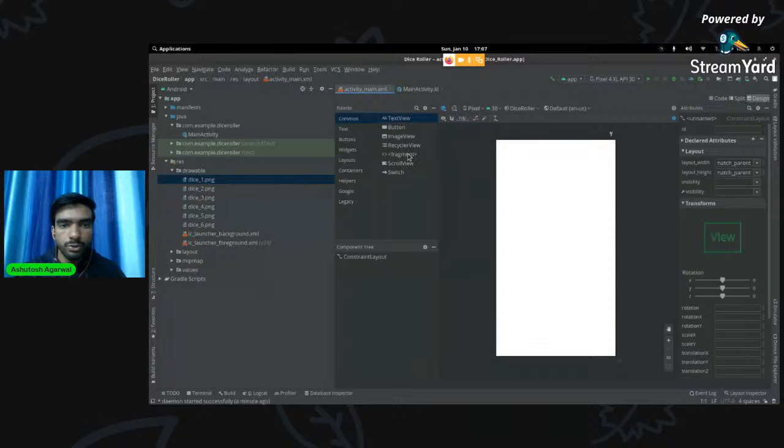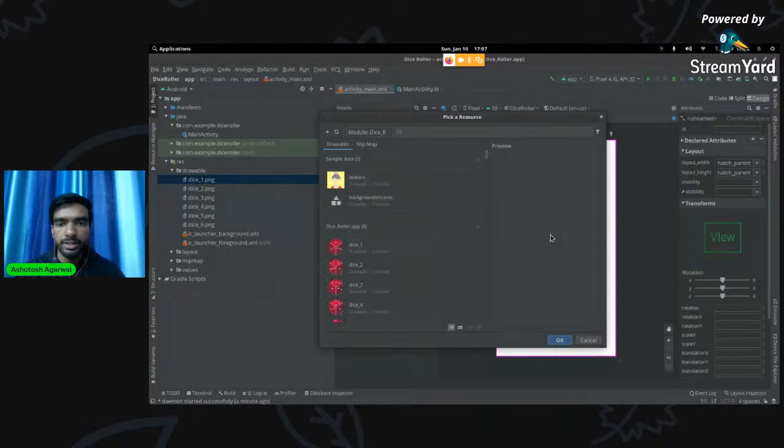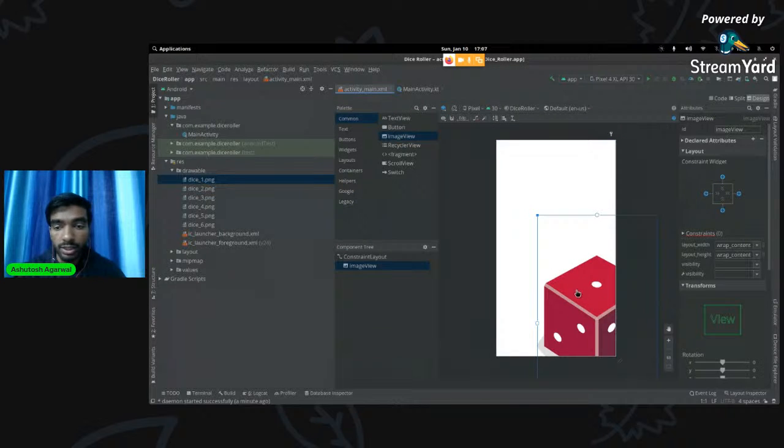Now first of all, we need to add an image view for our dice image like this. I'm selecting the first dice to visualize how it looks. Oh, it's gone too big, so I have to reduce the size. There it says layout width. I'm changing the layout width to 150 dp.